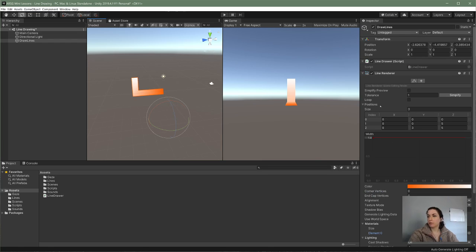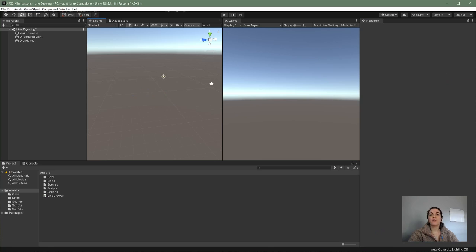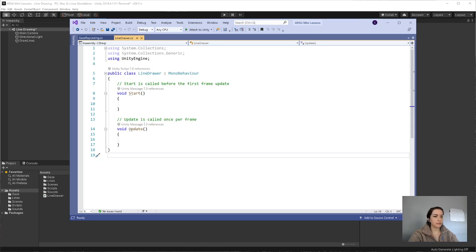So this is kind of what's happening in the back end. So I'm going to remove that. We're going to do all of that with code. So let's go into our script.